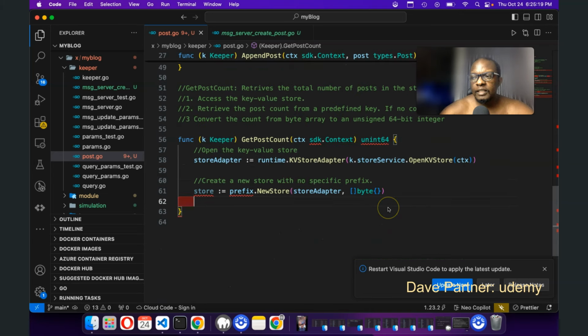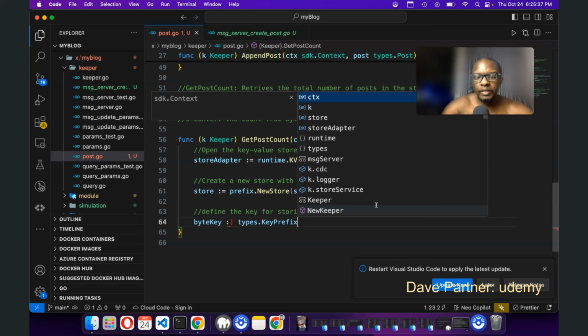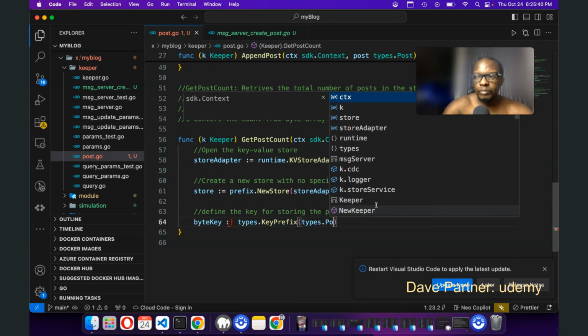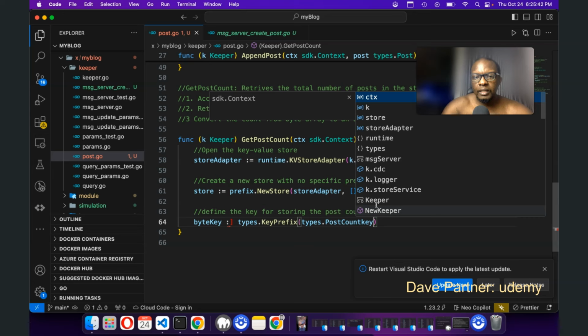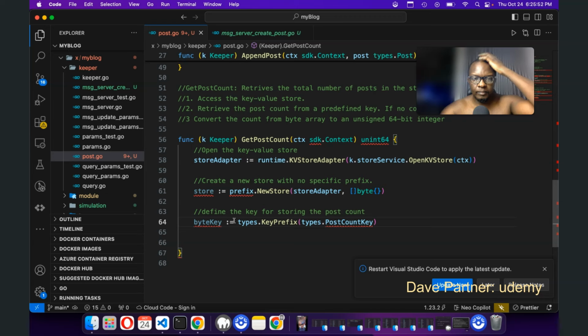So our next challenge is to define the key for storing the post count. So to do that, we define a variable first and then equate it to key prefix types dot post count key. Pay attention to the cases, okay? And this is equal sign. All right, and we keep going.